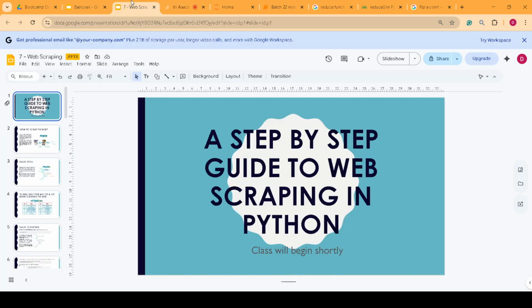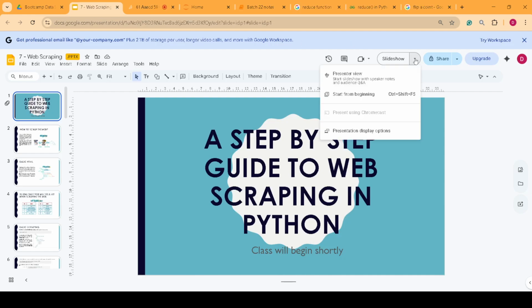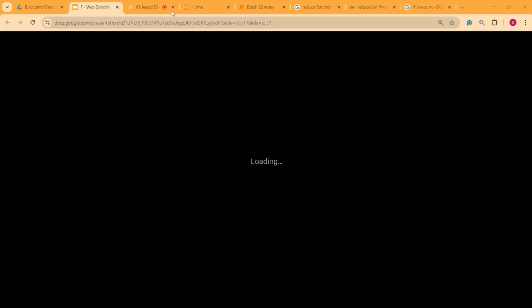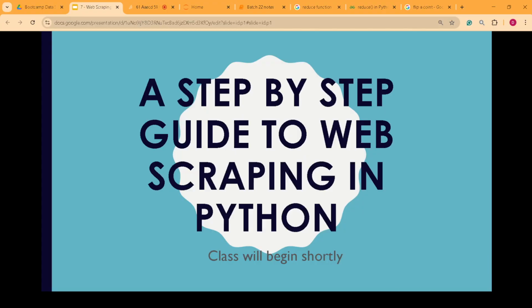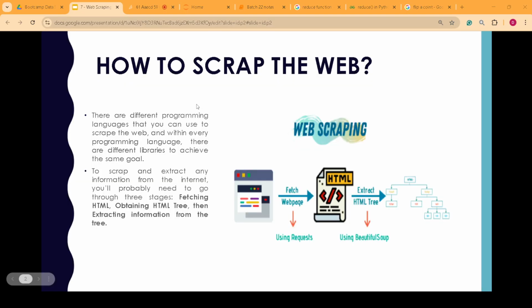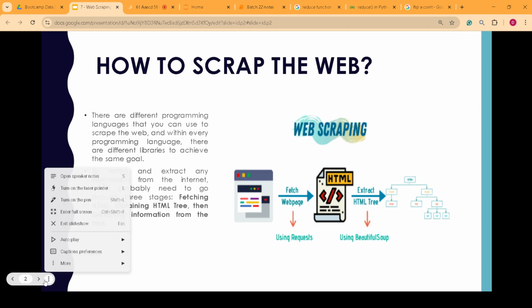Okay, where is it? This one, so that I can show the window. Okay, okay, okay. All right. So, how to scrape the web? You see. Hold on.